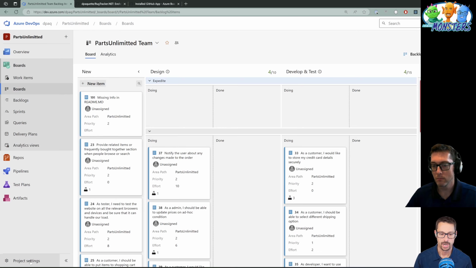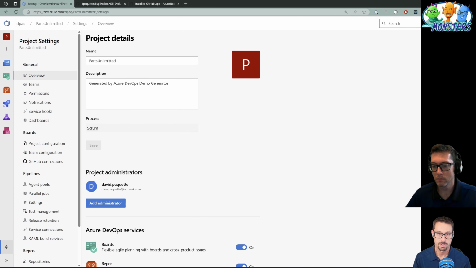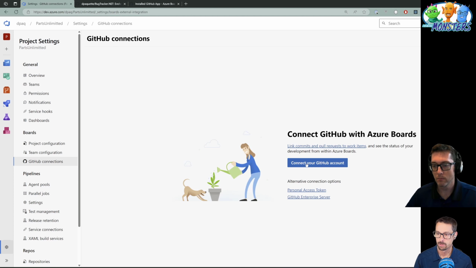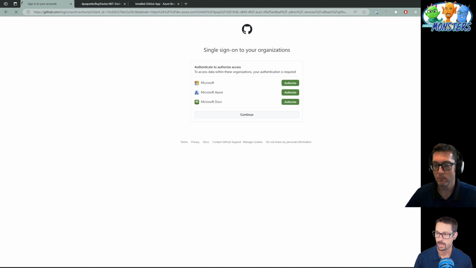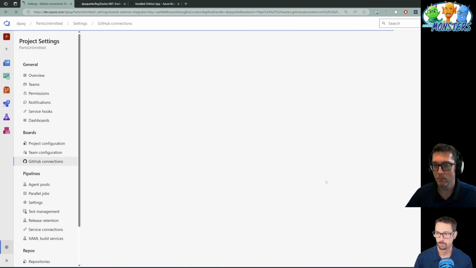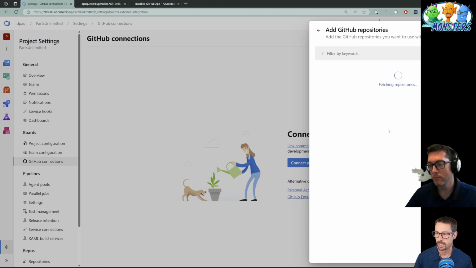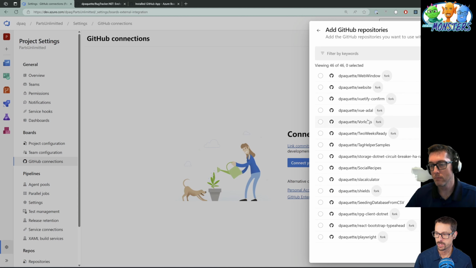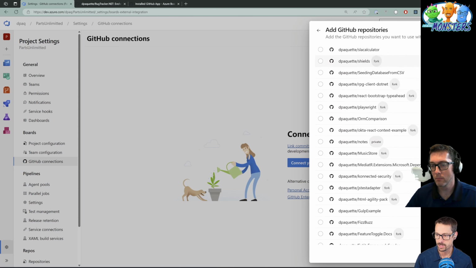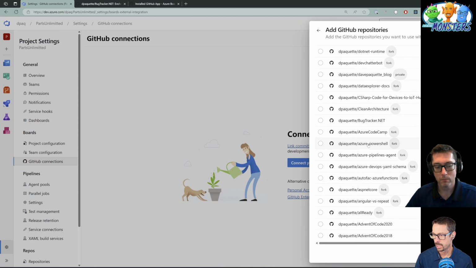We want to do the other direction now, so we'll head over to project settings for my project in Azure DevOps, go over to GitHub connections, and we're going to connect to our GitHub account. And here I'm just going to click continue. And I will select the organization that I want to connect to. This was the dpaket organization. And I will have my list of repositories. I can select up to 1,000, maybe even more than that, repos, but I'm going to select one.